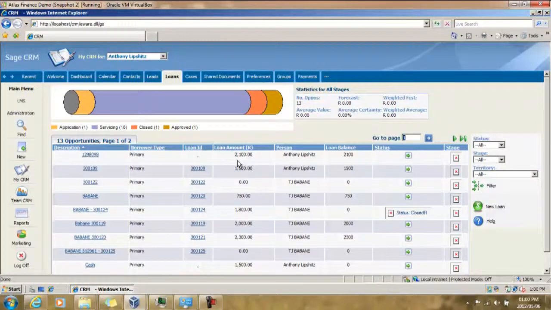So we can log into any particular screen we want to, obviously on a user basis. We've just set this user, Anthony, to log into his loans. So these are the loans assigned to me. We're taking advantage of the pipeline, so we can see the loans at various stages.